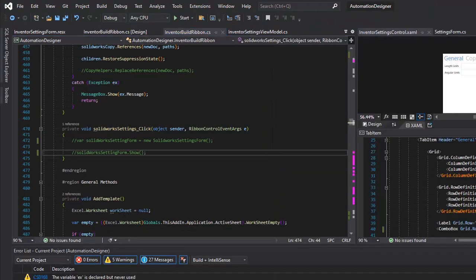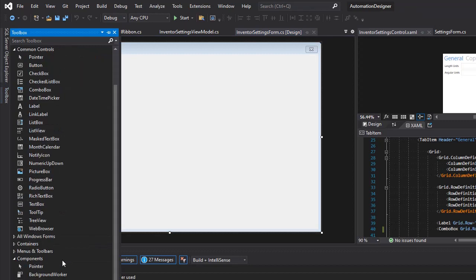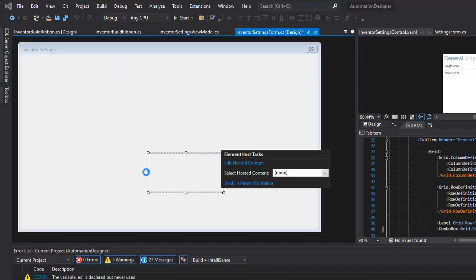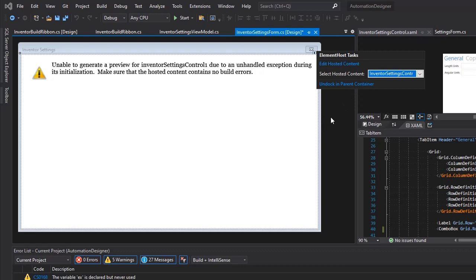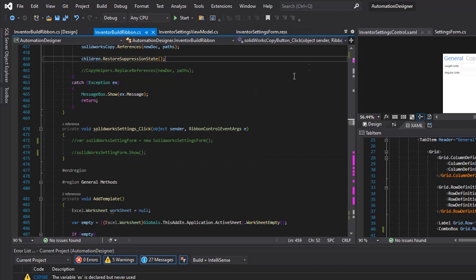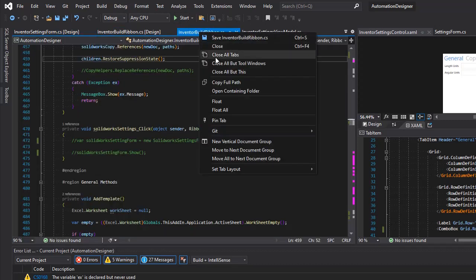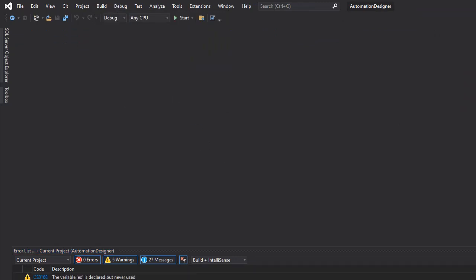So let's go to our inventor settings form, toolbox. Let's add in our element host. Just dock it in the parent container. And we're entering the settings control. Okay, so let's save that. So now we should be able to see that one error that we saw before. I think the build will still succeed.